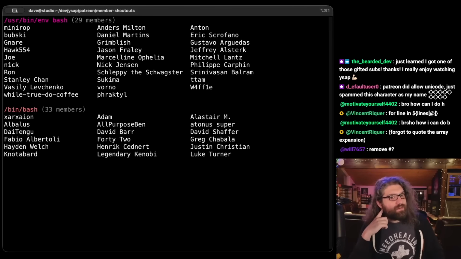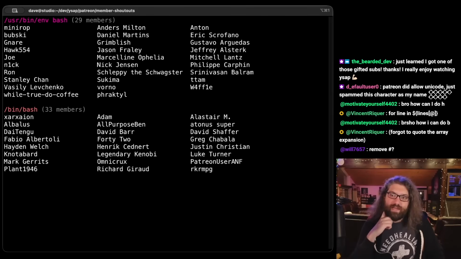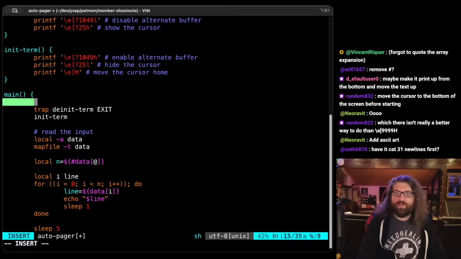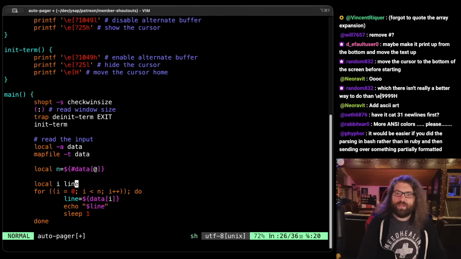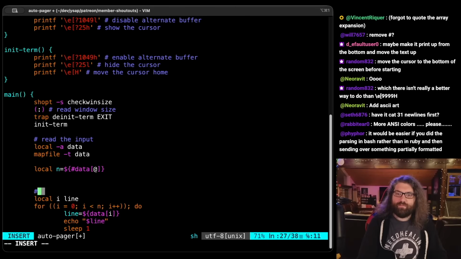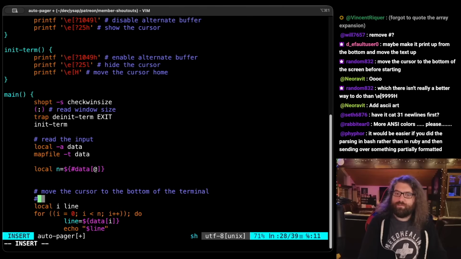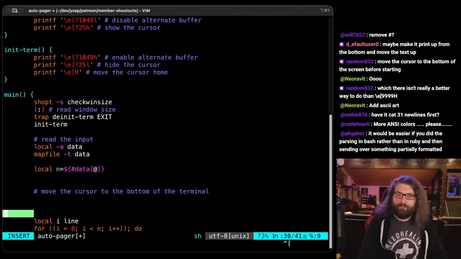So this is something. This is cool. I don't hate this. It's just not what we want. We could do stty check win size, and then we can just do this to read window size. Then we have uppercase LINES and uppercase COLUMNS. So then we could do something like move the cursor to the bottom of the terminal. And then we can just do the printf.